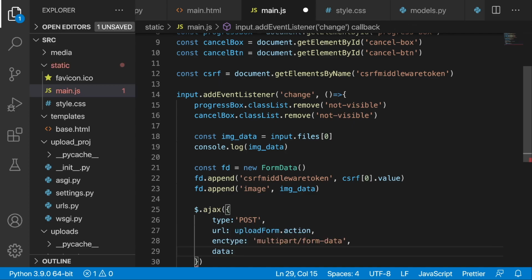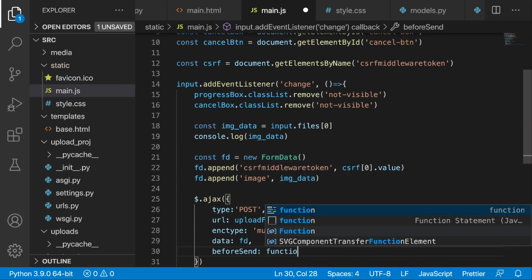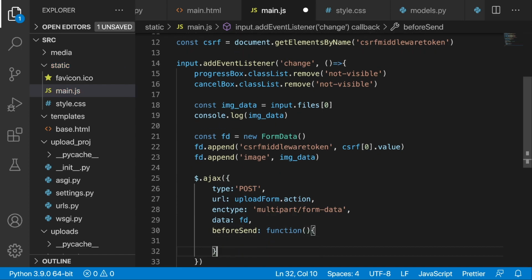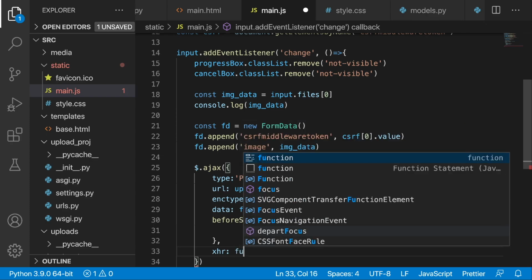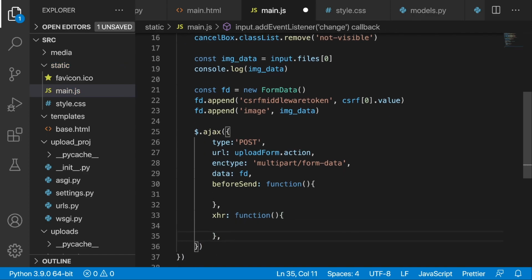So this is going to be just FD. And as the next step, we will put in beforeSend. So this is the place where we will have a function that will do some resets for us. And I'll come back to this a little bit later. And then we will have xhr. And here we will have a function that is going to be responsible for the progress. So we will leave it empty for now as well.